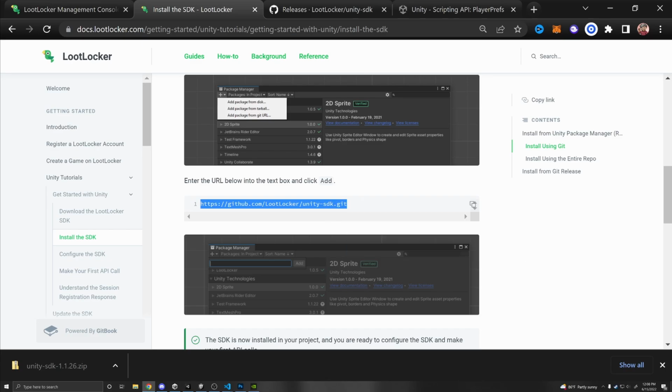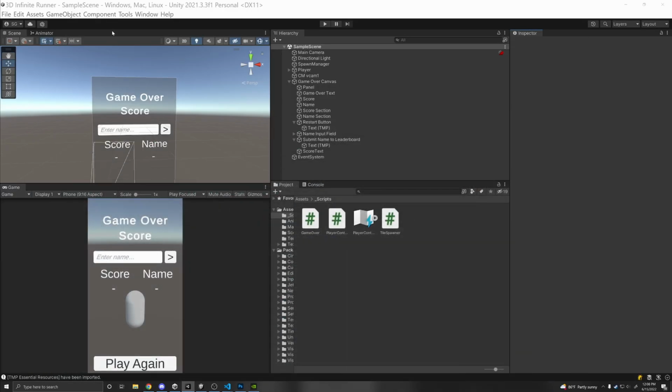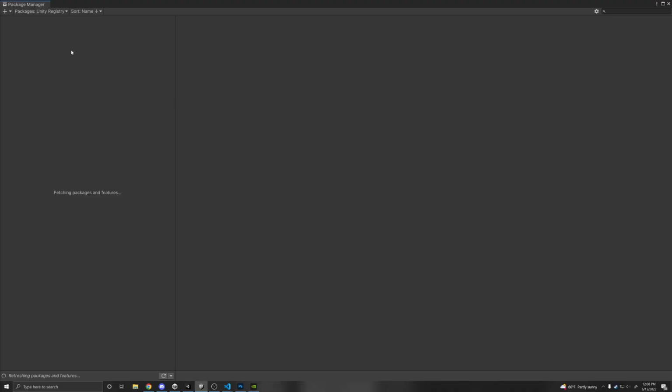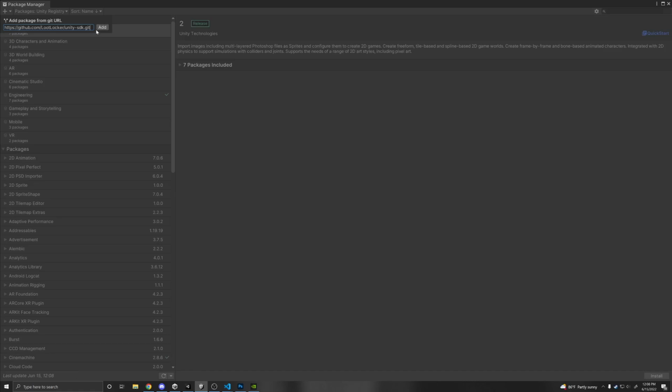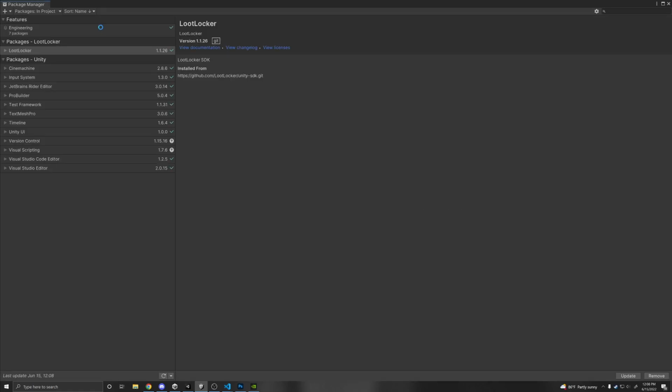Once we copy this URL, we can go to Unity. Window, Package Manager, then up here, this plus button, we can add package from a Git URL, paste the URL, click add, and now it'll automatically fetch the package from GitHub using Git and download it into your project.